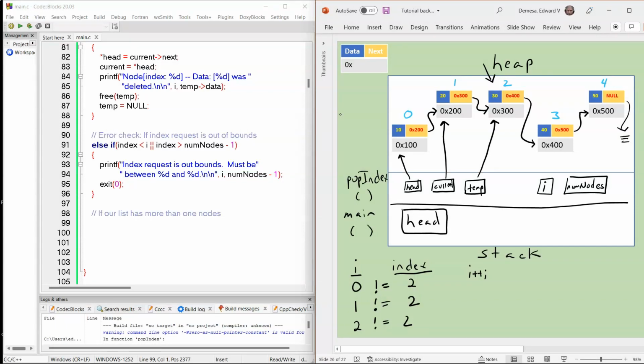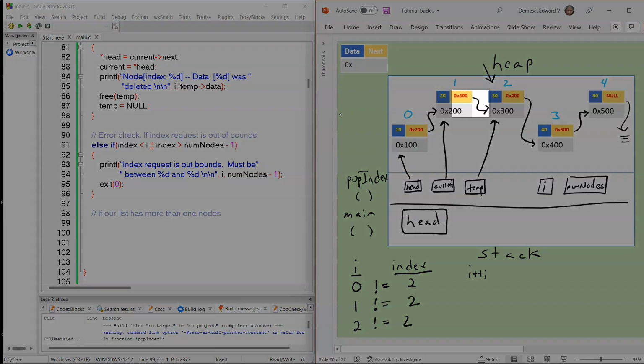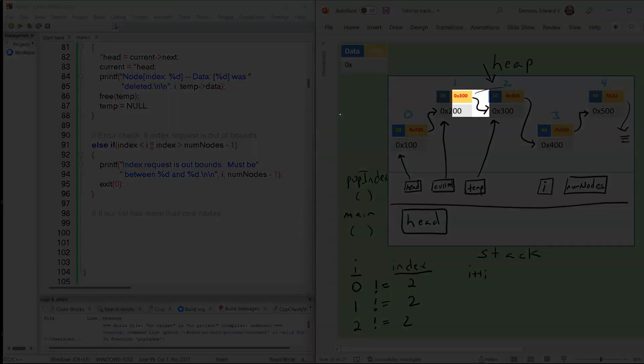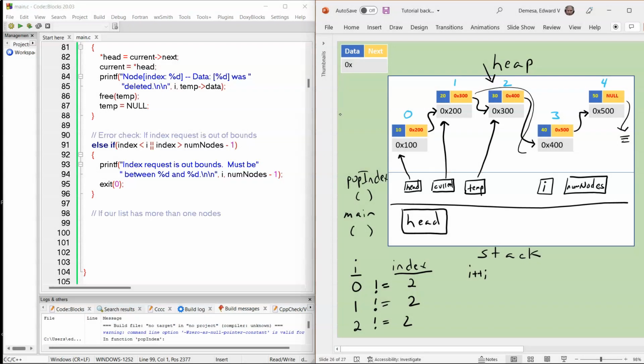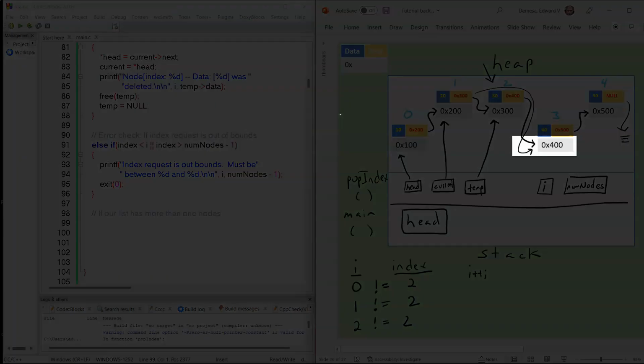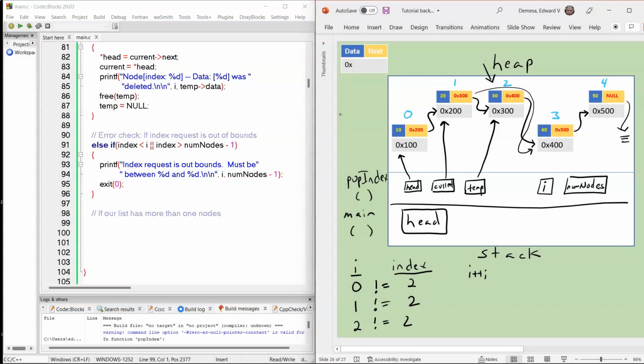So we want to have current pointing to here. And then once we have that pointed to there, notice how it's all linked up now. We can free temp and then set temp to null.